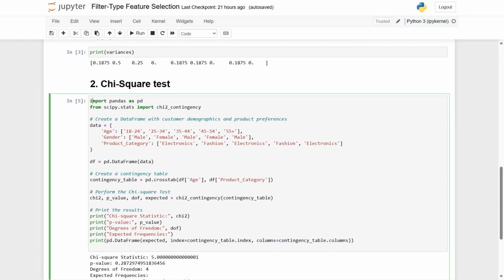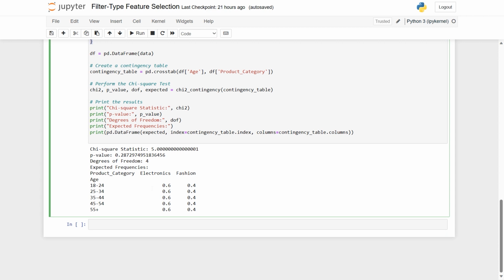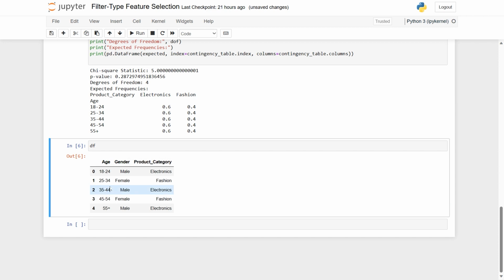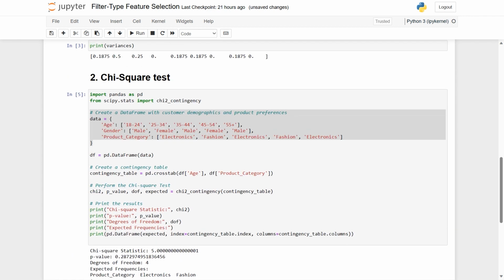So required libraries have been imported. First one is import pandas as pd, and then from scipy stats module bring the chi-square contingency. This is very important, chi-square contingency. Then this is our data set. If you want to see our data frame, let me call it df, and this is our data frame, and this data frame consists of three variables: age, gender and product category.